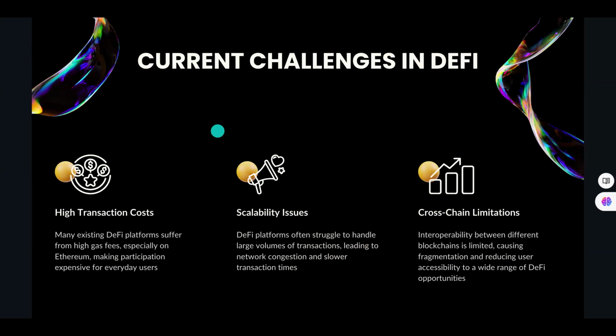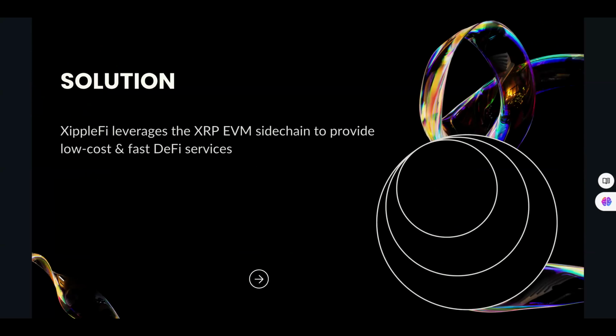And we found that we have many current challenges in DeFi, as you can see here: high transaction costs, scalability issues, and cross-chain limitations, like lack of efficiency in cross-chain interoperability. And we focus on 3 key points here to solve the problem. Our solution is to leverage the XRP EVM sidechain to provide low cost and fast DeFi services.